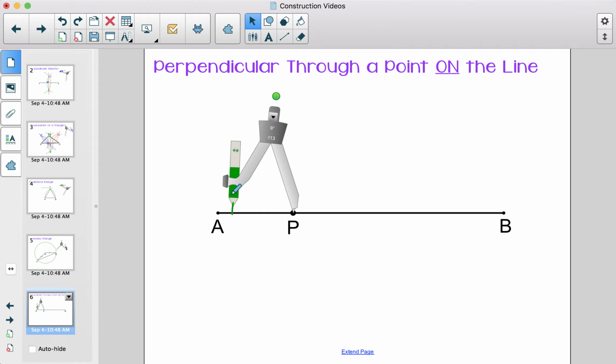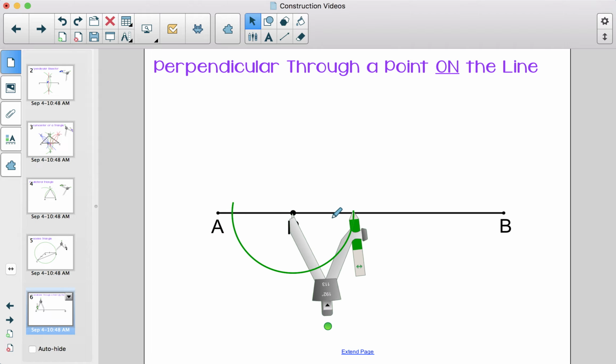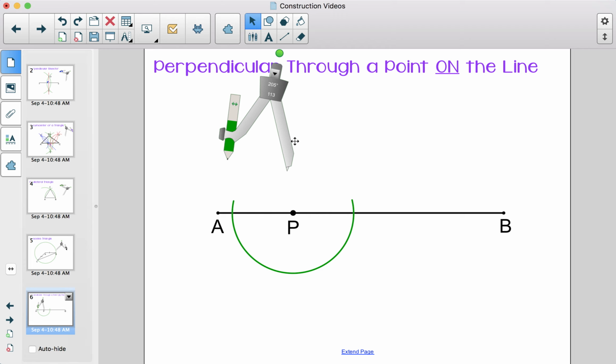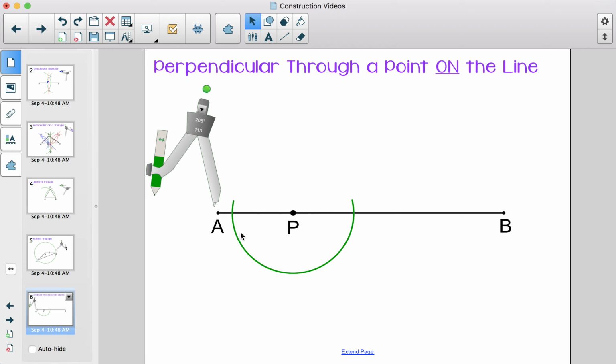And the goal here is basically just to get two intersection points. So when I draw my arc, it's a little bit bigger than a semicircle. When I draw my arc, I get two intersection points on AB, there and there. I could call them C and D. That way I have a reference for them. Okay, those are my 2 points.